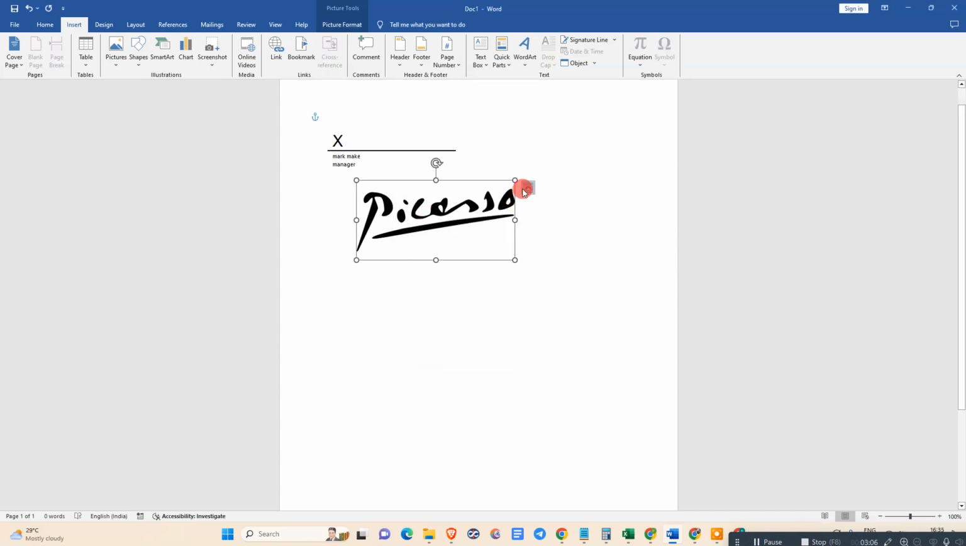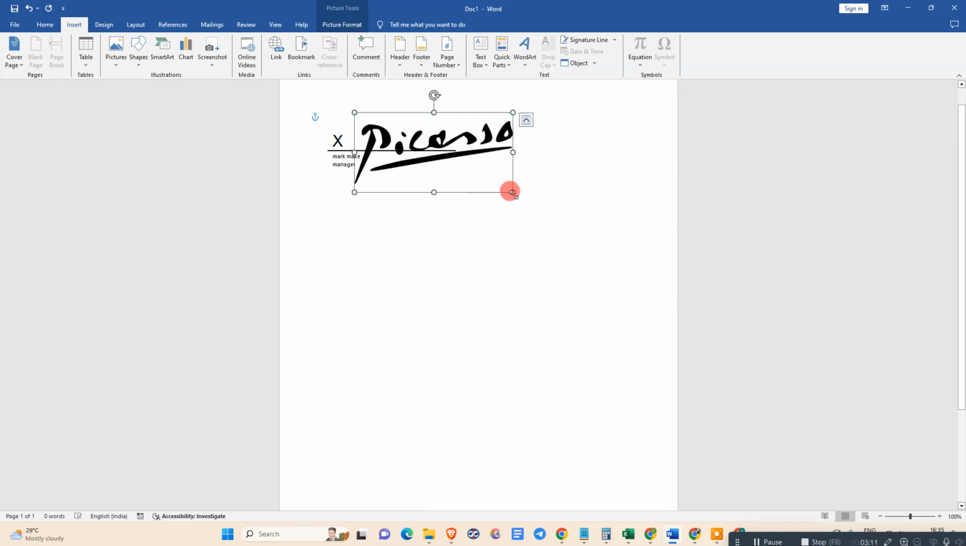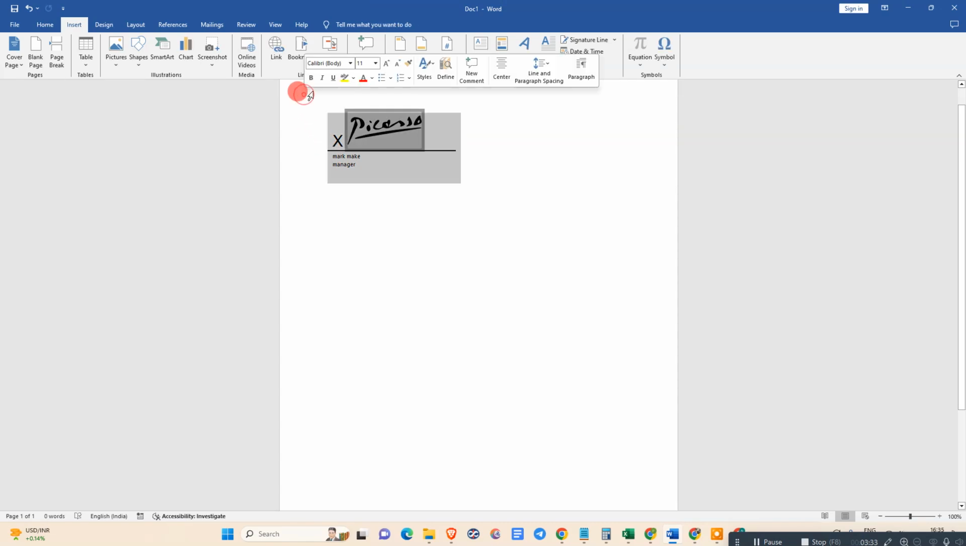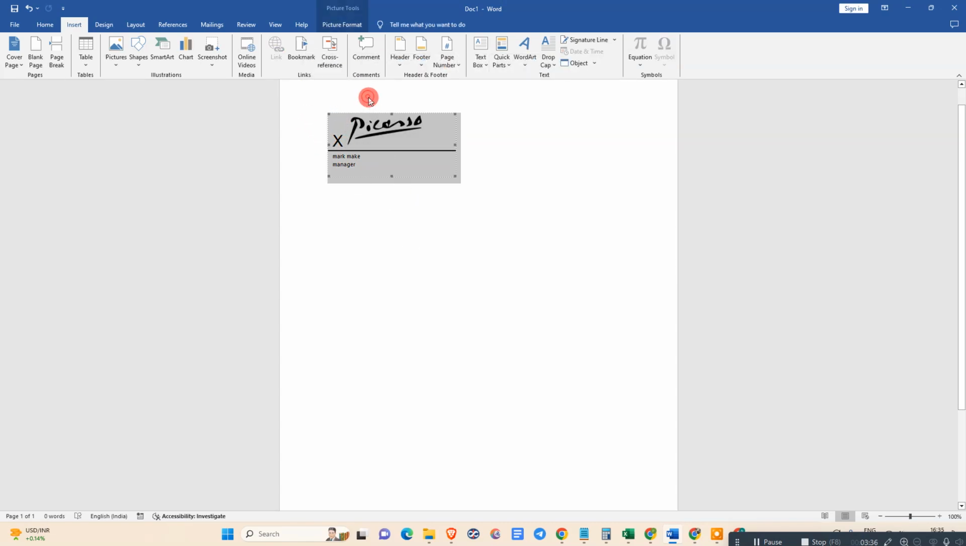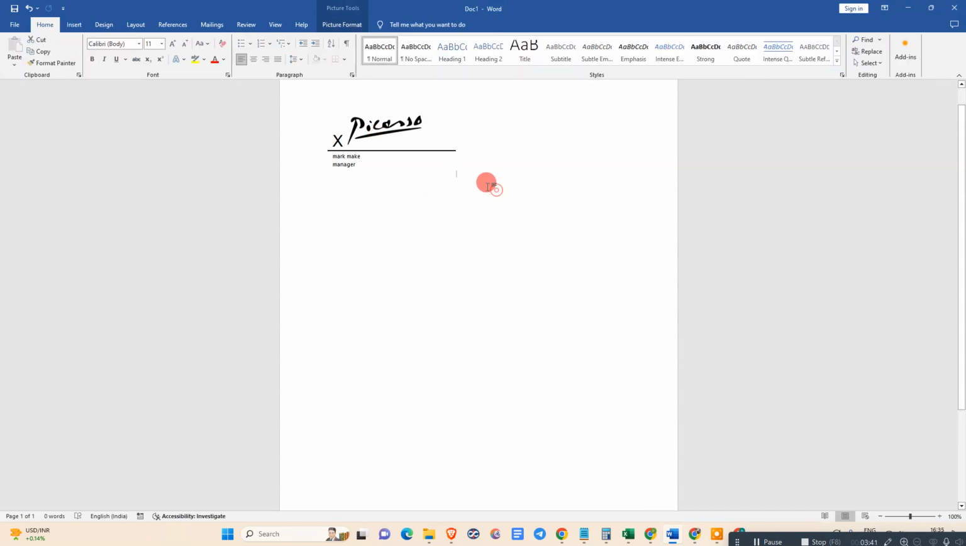Now just click on signature again. You need to just click on this in front of text. Now just fit this signature above this signature line. Okay, it is like image. Okay, now what you need to do, just select this all like this. Okay, you can double click on it or just select all like this.